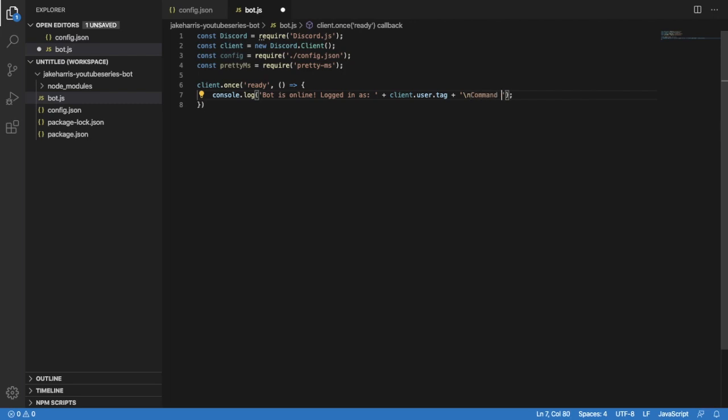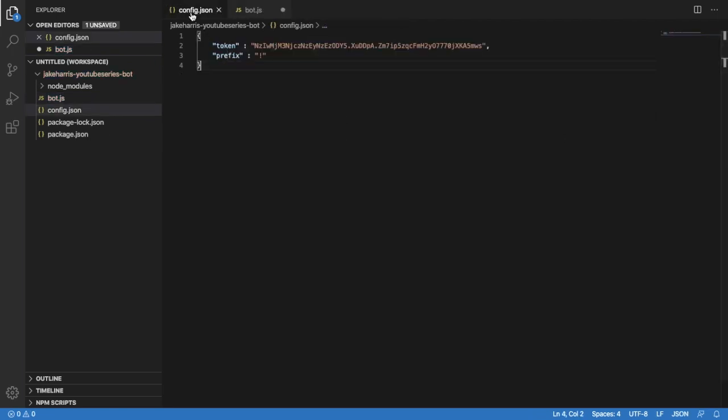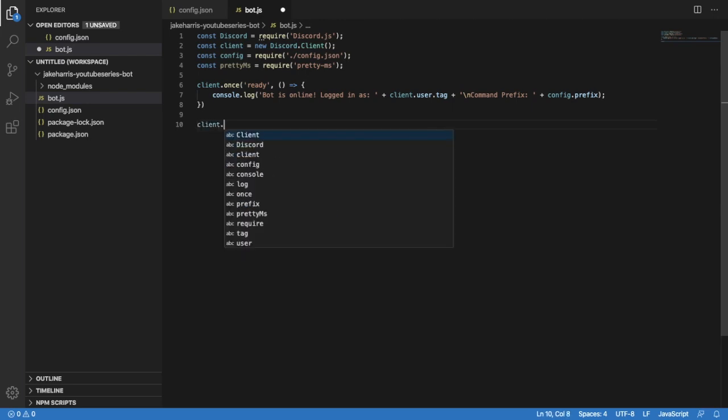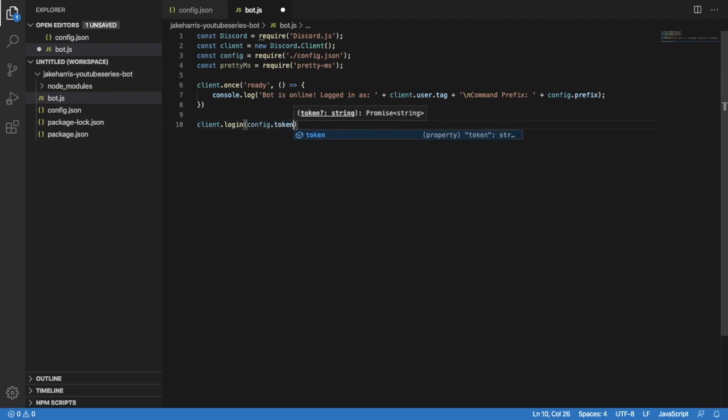So command prefix, and let's concatenate again, and we'll do config.prefix. So it will look here. This is our config, and then prefix. It will just fetch this. So there we go. And now we have to actually log into our bot. So by doing that, it's very easy. client.login(config.token).